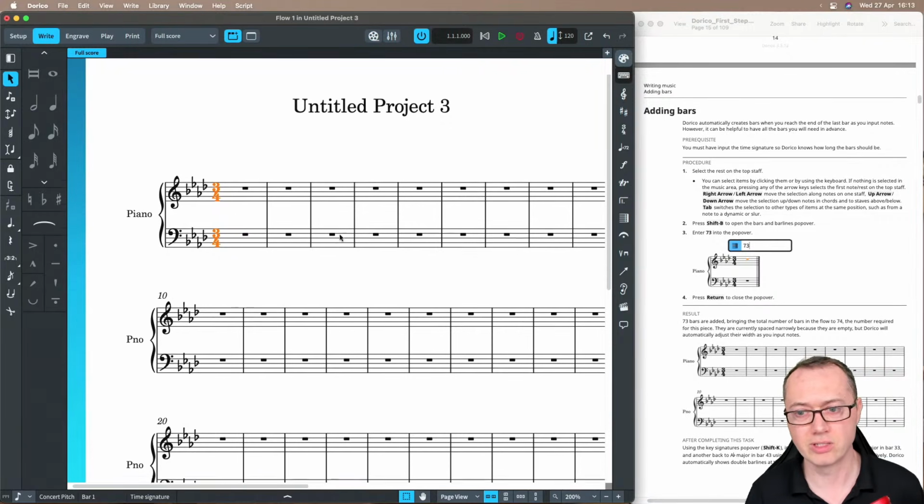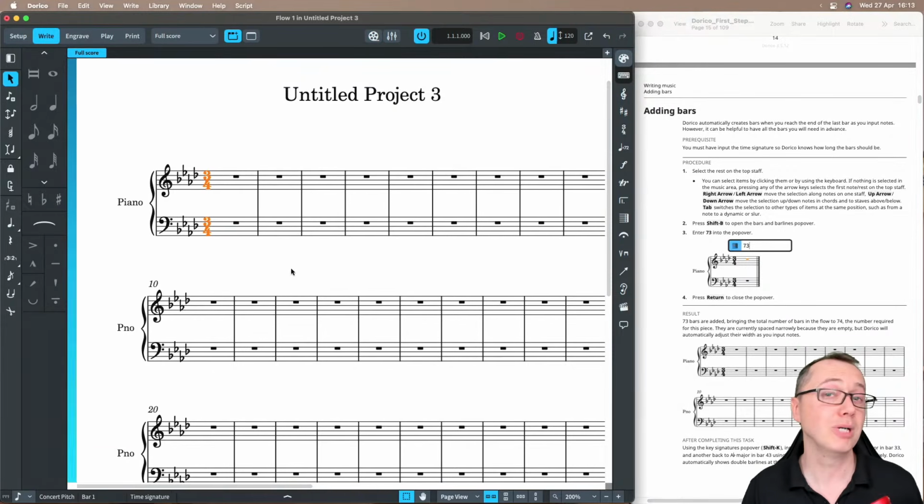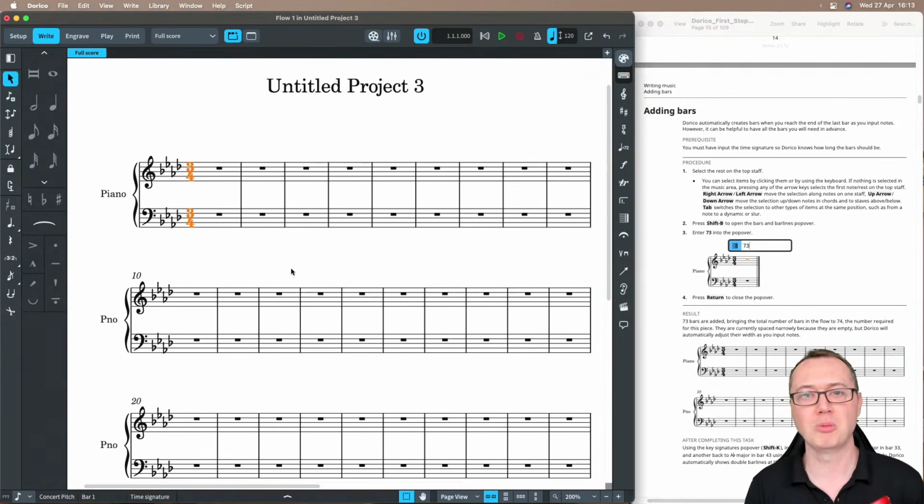and another 73 bars. I've just seen somebody's comment, please do jazz. I think we will at some point, yes. I've been sent a piece that we could probably do at some point, but it won't be today, apologies.